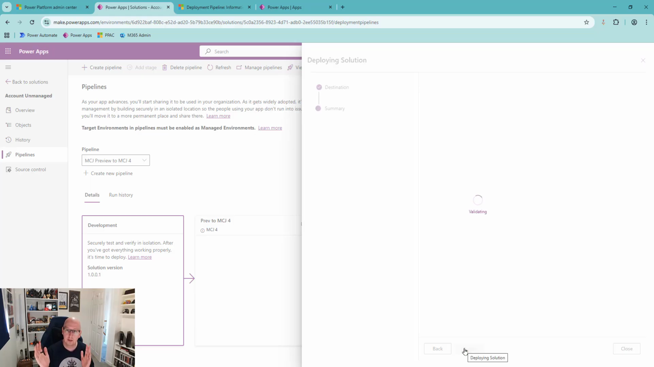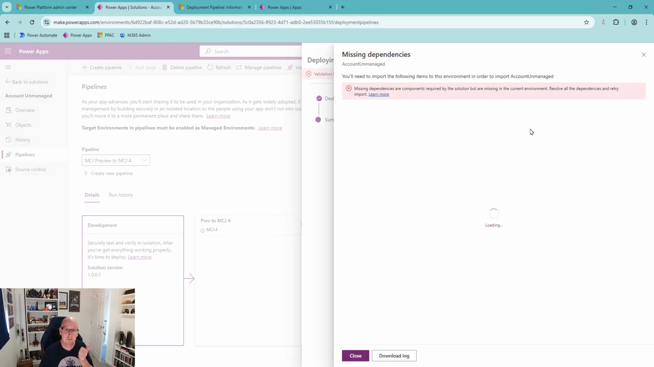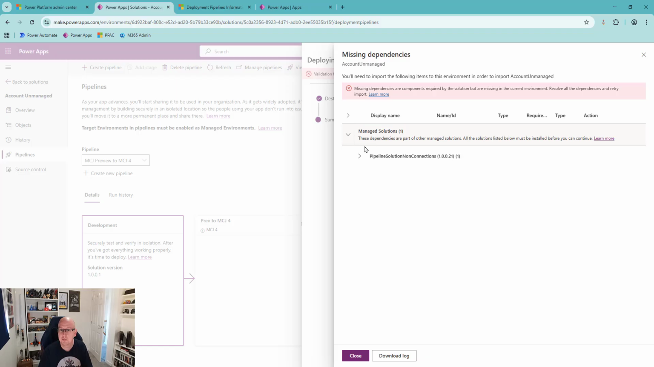Now, at this point, it says validating, and that's really important. So what that's doing is that's looking at the solution file, it's looking at the target environment, and it's trying to figure out whether the components that you're trying to deploy exist in those other environments, as well as doing some pre-checks as well. So we'll notice as it loads up, it's failed due to missing dependencies. That's handy. This is a fantastic thing to show you. It's missing a managed solution dependency.